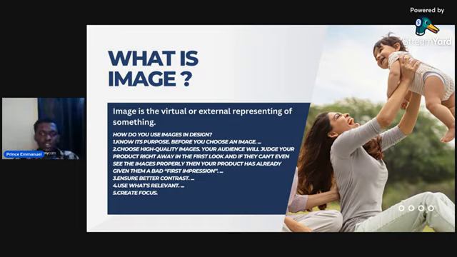Now, another thing about image is that it ensures better contrast. Okay, so when you're aligning your colors and trying to use hue or contrast to make the colors fit in, the image is another thing that will help blend the color.